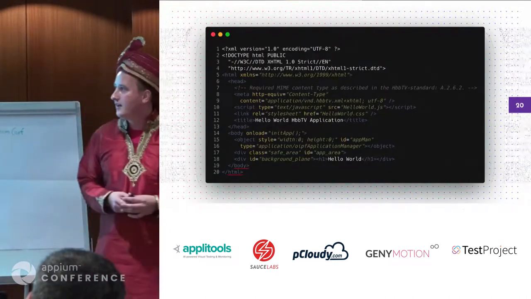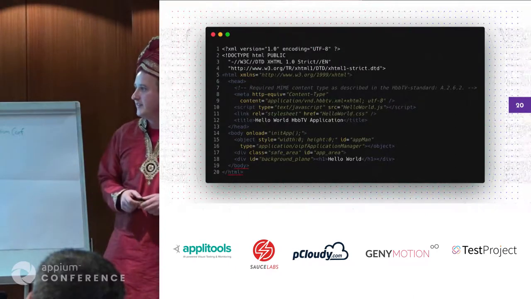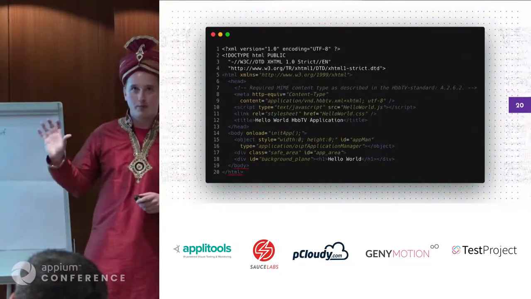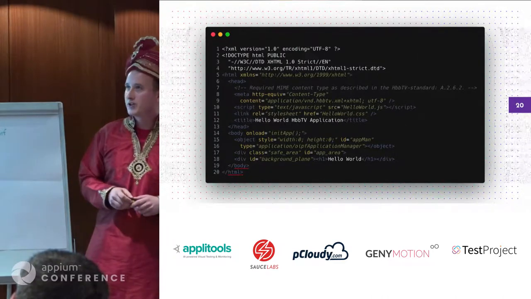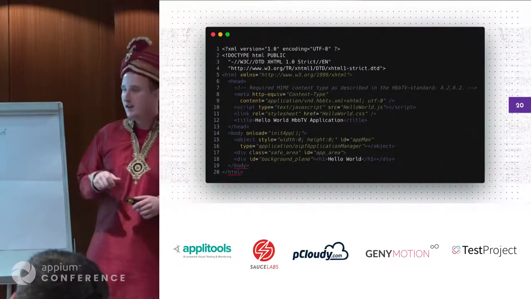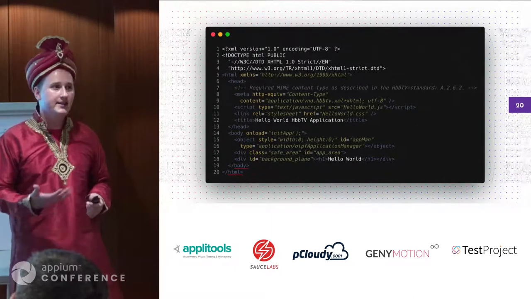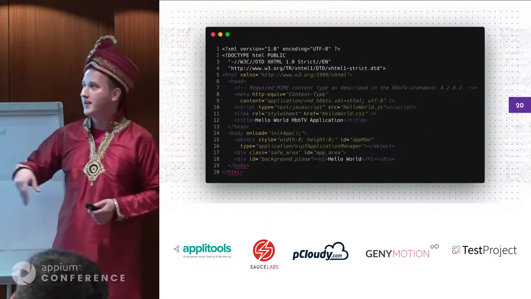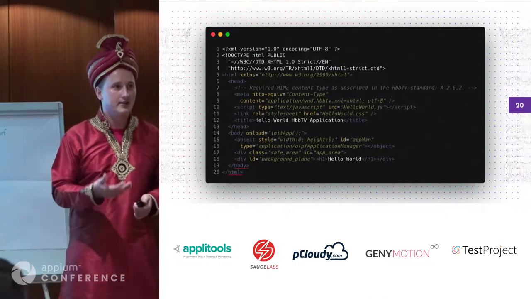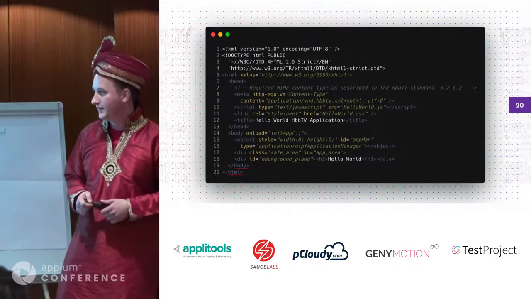This is a simple example of an HbbTV app. This is using the 1.5 version of the standard, which was defined, I think, 6 years ago. And back then, people were still using XHTML. So this is all XHTML. The new version allows you to write in modern HTML5 capabilities.